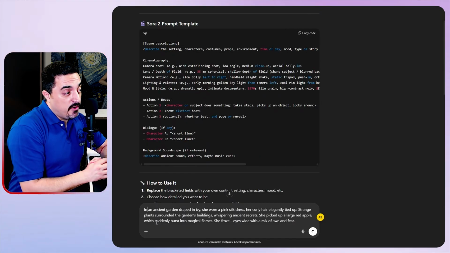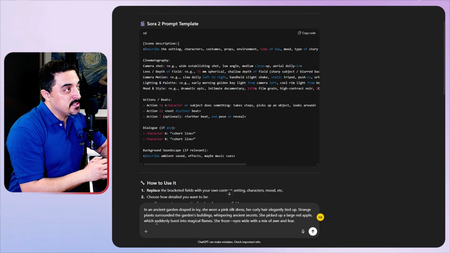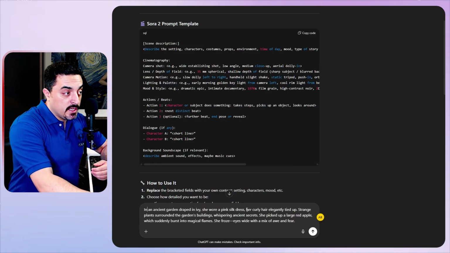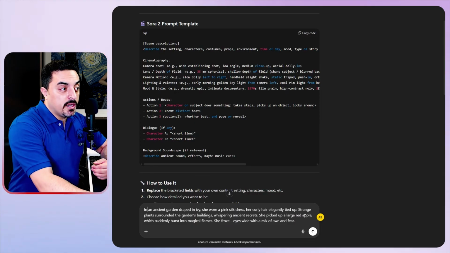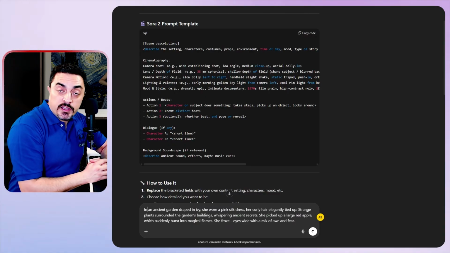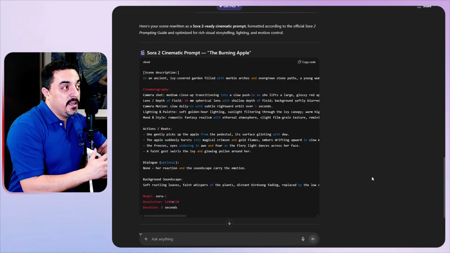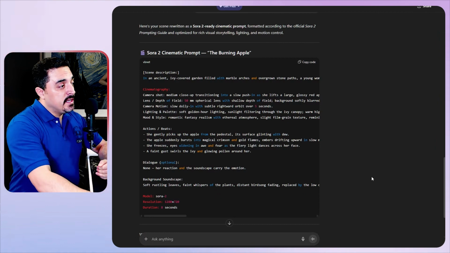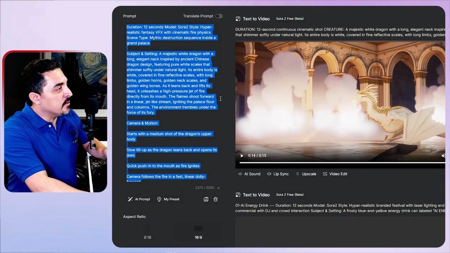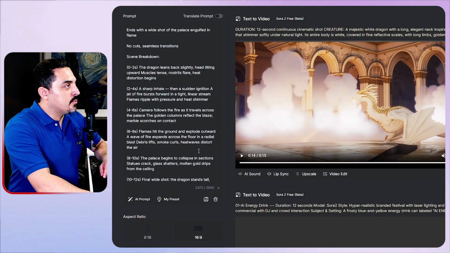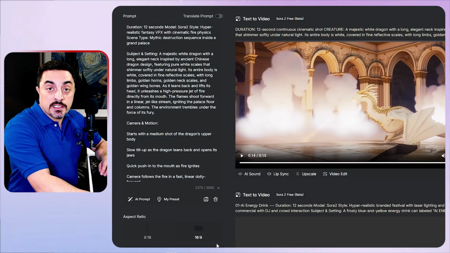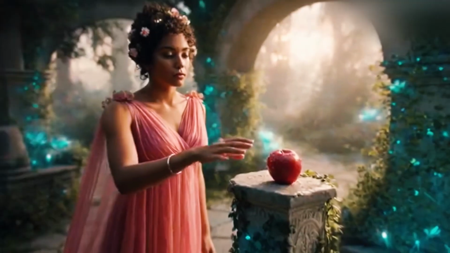So let's convert our first prompt idea using this template. It's about the Ivy in an ancient garden with pink silk dress. She picked up a large red apple that suddenly burst into the magical flames. Let's just submit this. And as you see, in just one click, our Sora 2 prompt is ready. Let's copy this. And I want to paste this cinematic text prompt here. I will choose Sora 2 with 16:9 aspect ratio and generate this.